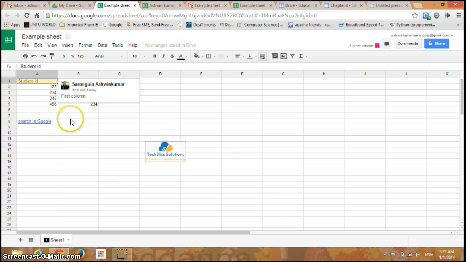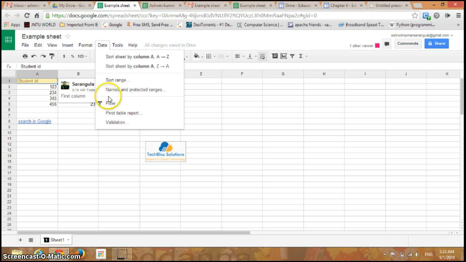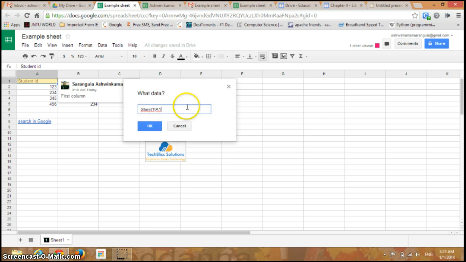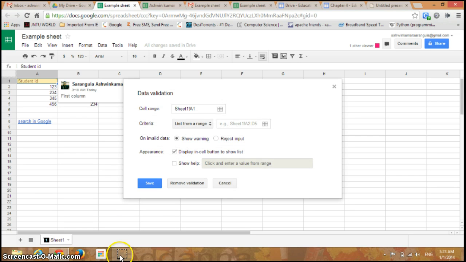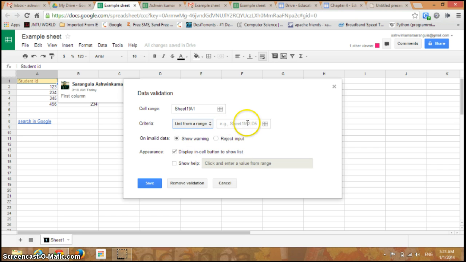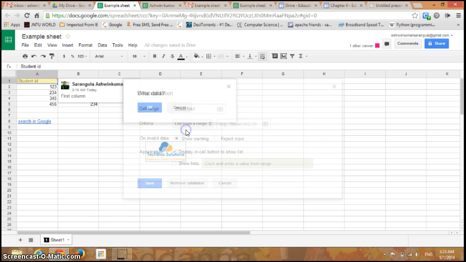So if I go to the Data menu here, you can see an option here, validation. This is to prevent entering an invalid range of values. You can select data range, see, and click on OK, or else cancel it. And you have several other options here. You can click here and select whether to list from a range or list of items or number or text or date. Currently click it and you can add an example here. For example, you can select this data range, let's cancel it.